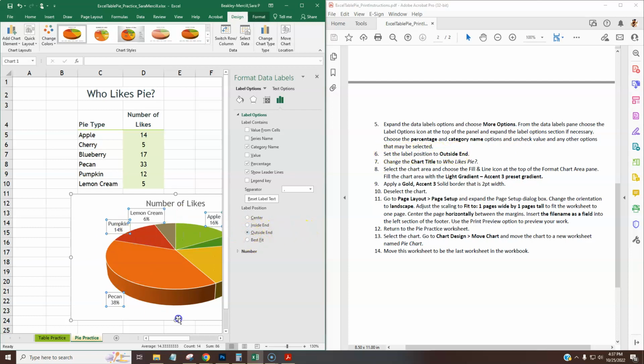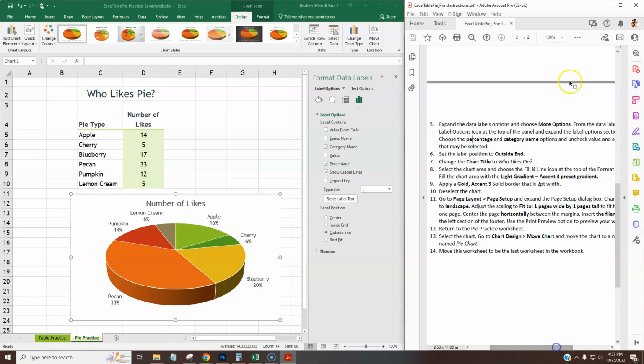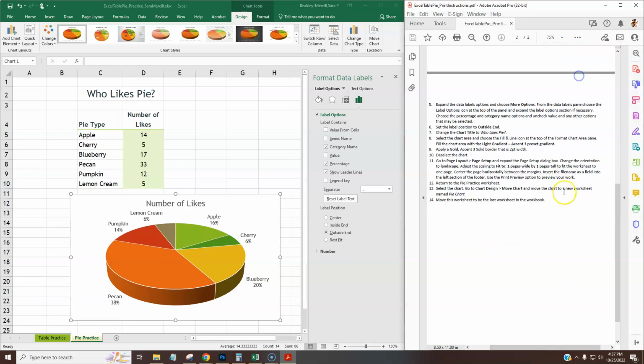You can see all the labels appear around the outside. And now I'm going to go ahead and close this little panel. Actually, I'm going to make that a little bit bigger so we can see everything that's happening. Just zoom that out a little bit. Okay.